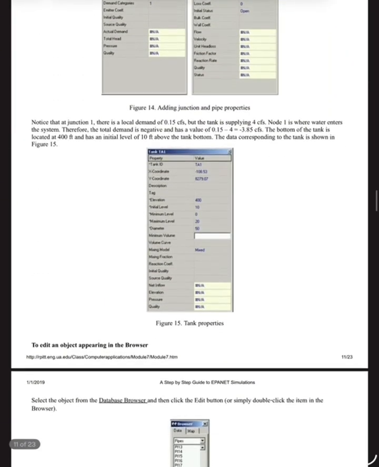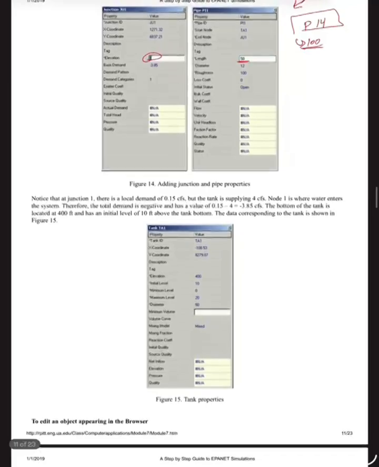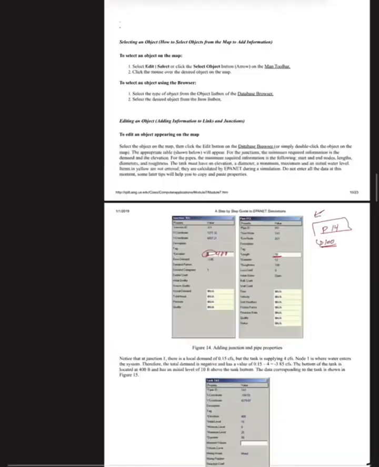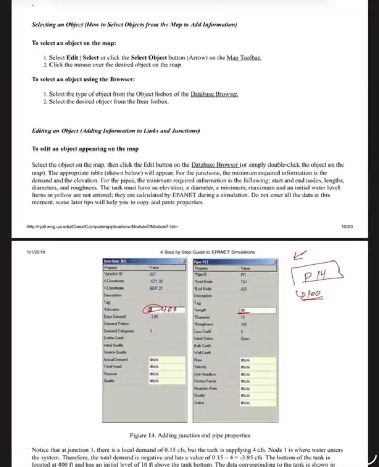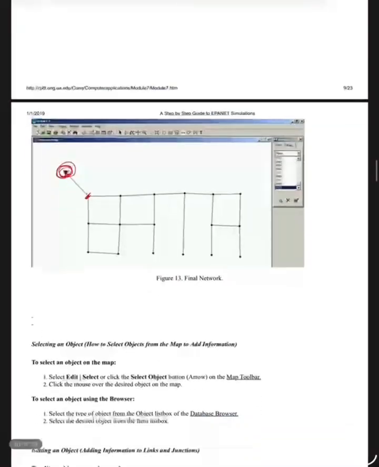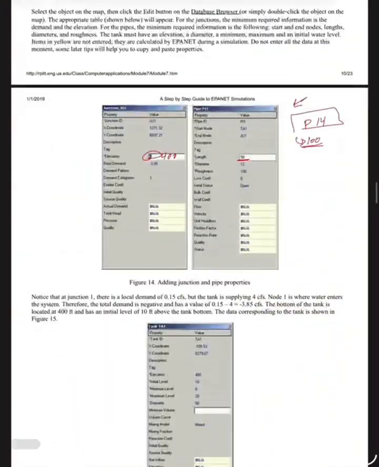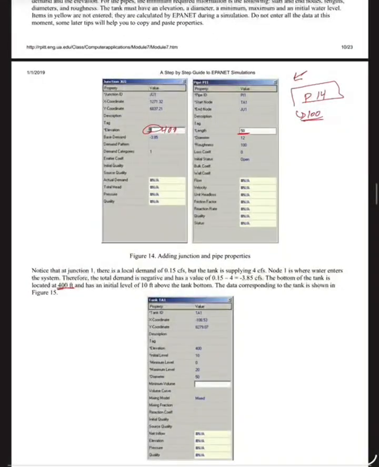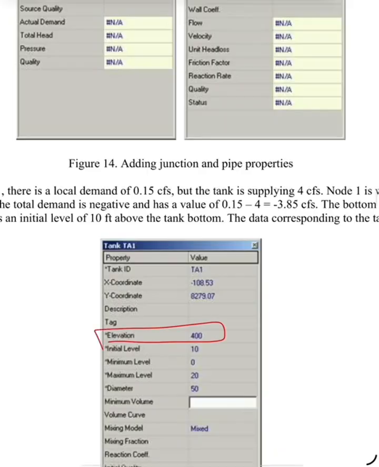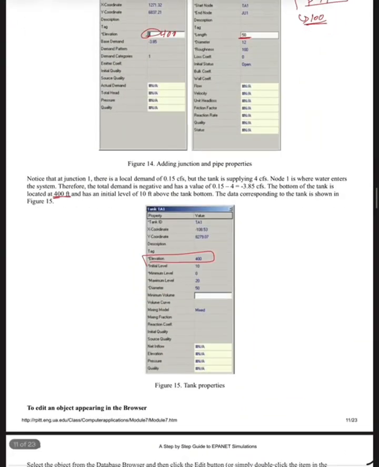Nothing new, the same thing. Here we've got our tank. We're going to press on our tank, and then we're going to pick the elevation to be 400. Yes, 400. Here, the elevation. Don't worry, all of these are explained in detail.